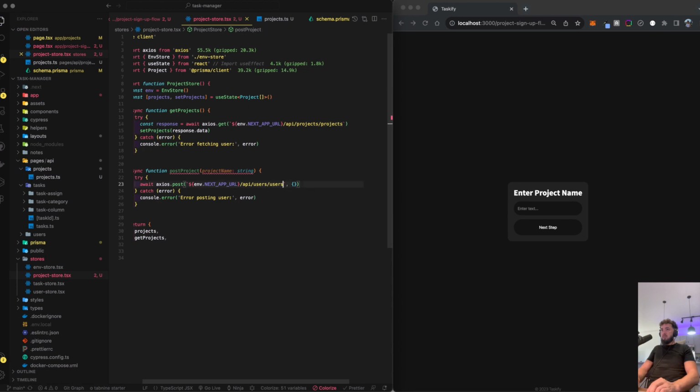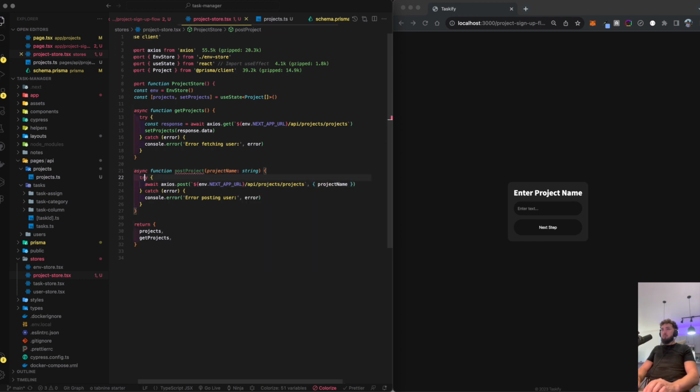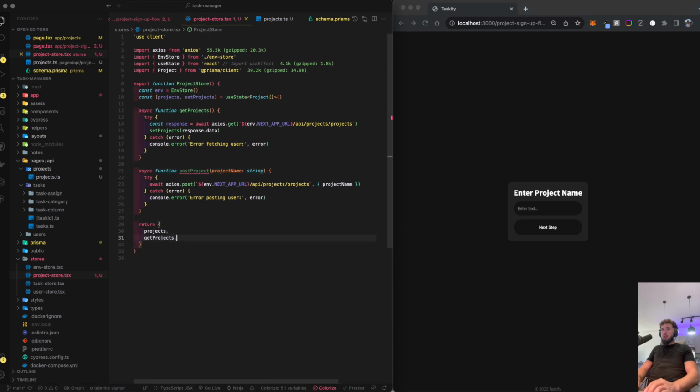We just need to copy the same path. So it's going to be projects. Oh, we do need to pass in the project name. That goes to the body. And boom, export that function. So I think that's all we will need, to be honest.